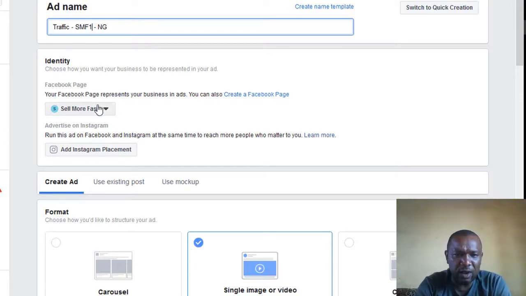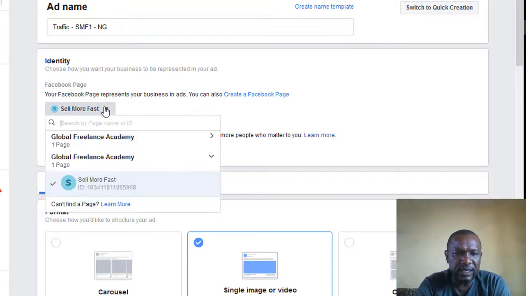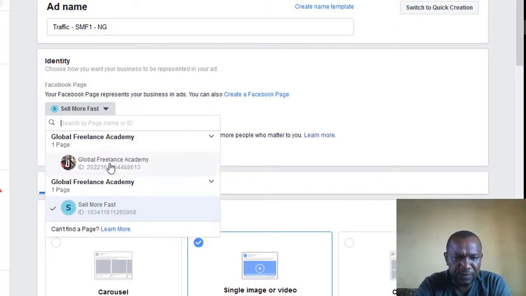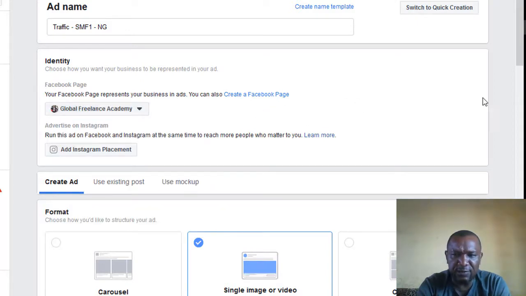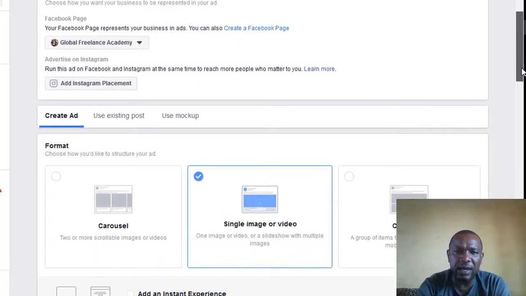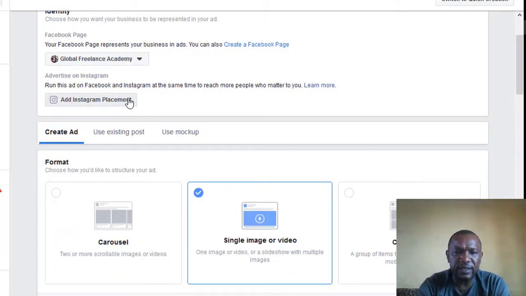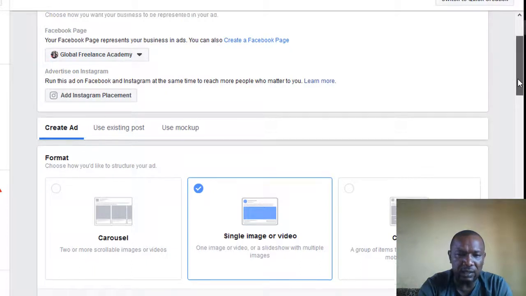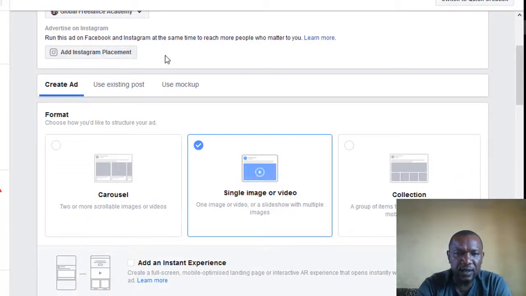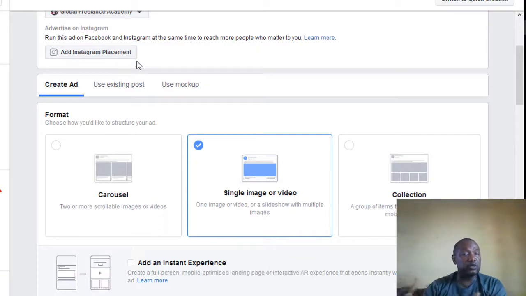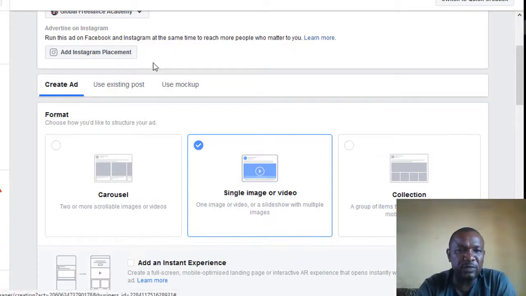Very simple stuff. So when I come here, you have to select the page. Let me select the page that I have added to this particular account. Again, if you are running an Instagram ad, you need to add your Instagram business account here. If you wanted to use an existing post on your page, you can use this option.